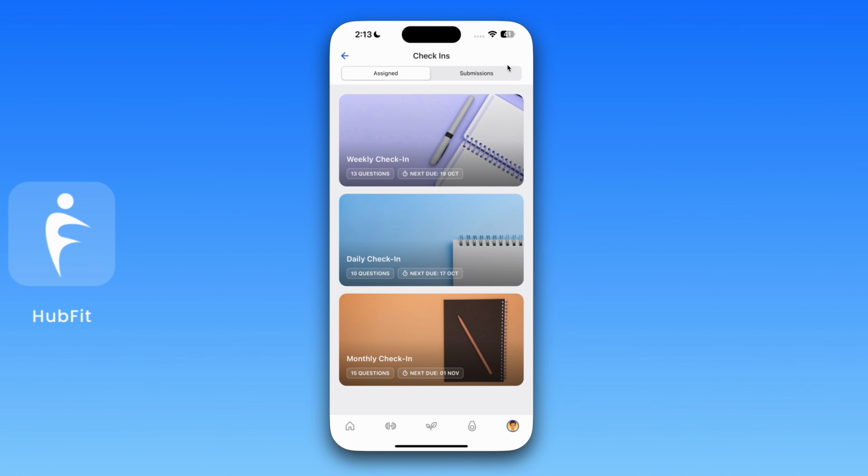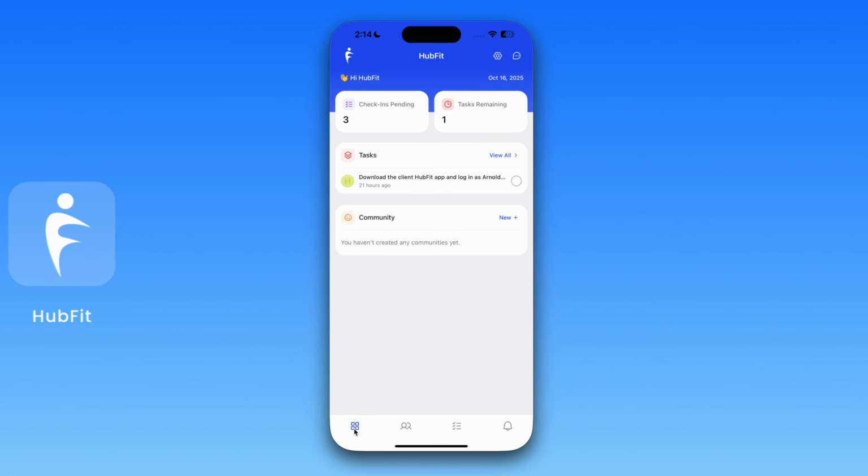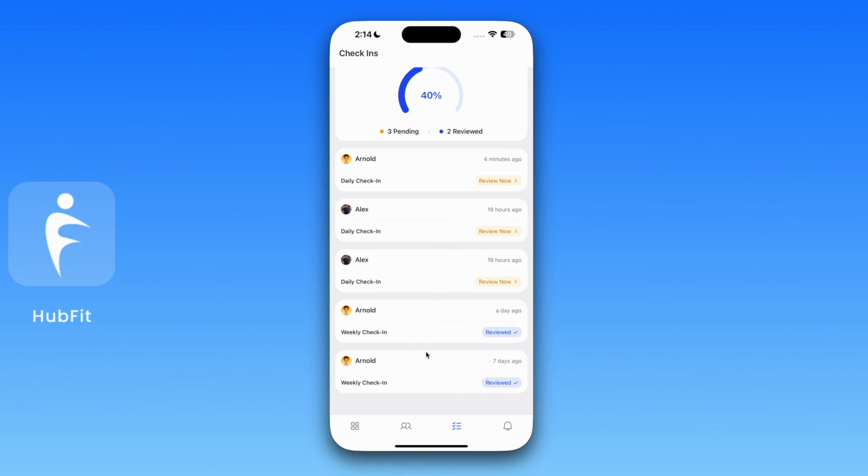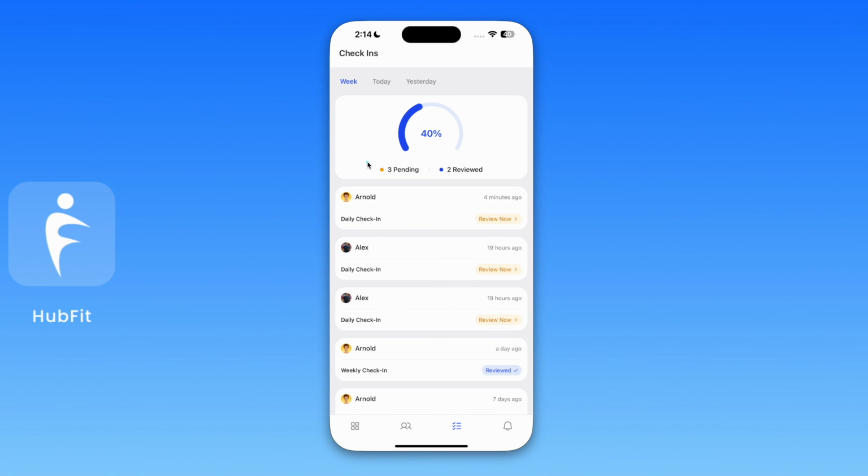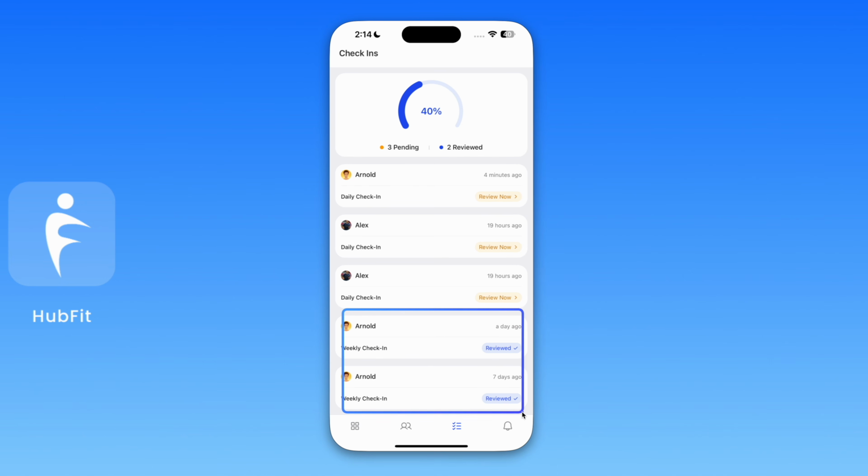I'm now going to switch over to the coach app to show you how you can view these check-ins and review check-ins as well straight from the coach app. So I am now logged in as a coach on the coach app, and you'll see here we can see how many check-ins we have pending, and we have a dedicated check-ins tab here. So if I click on this check-ins tab, I can view all the check-ins. So here you'll see we have 3 check-ins that are pending review, which are these 3, and we have 2 check-ins that have been reviewed so far.